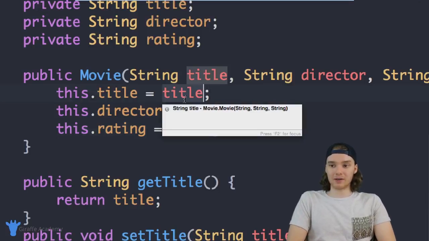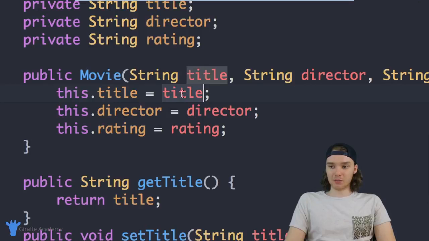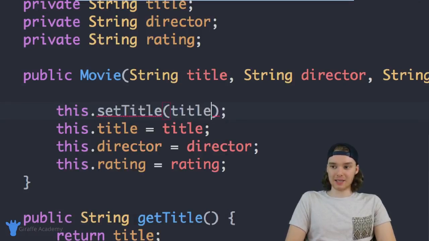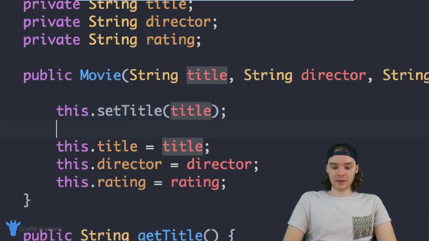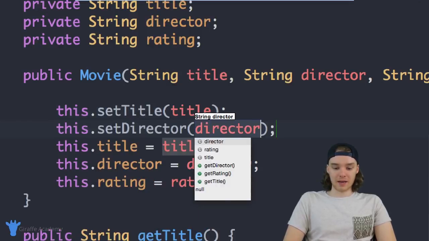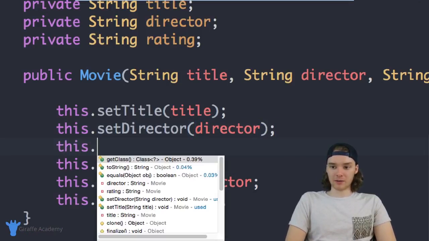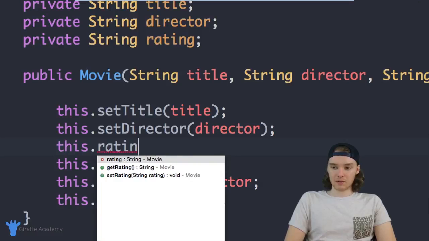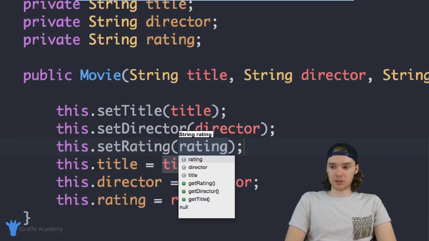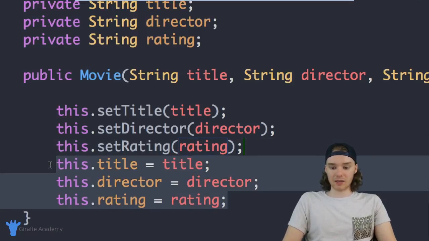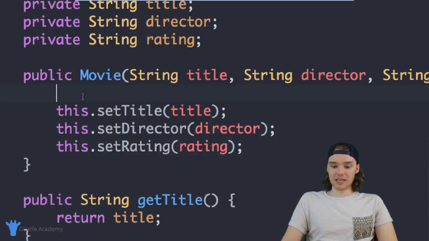So what I can actually do is I can take these and I can replace them with the setters. So instead of saying this dot title is equal to title, what I can actually just say is this dot set title, and inside of here I can pass in the title that they passed in. And I can do this for all of these attributes. So I can say this dot set director, and inside here I can just pass director, and finally we can just do it for rating. So I can say this dot set rating, and I'll just pass the rating. So now, instead of just having these be accessed or set directly, we'll set them using these set methods.